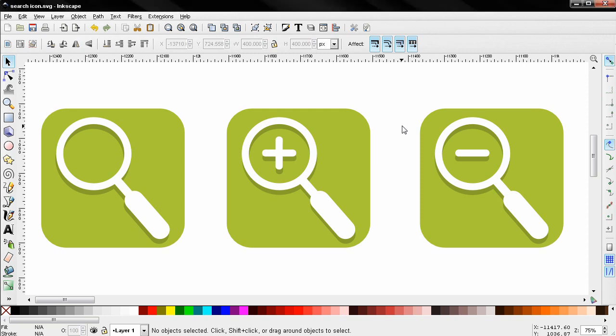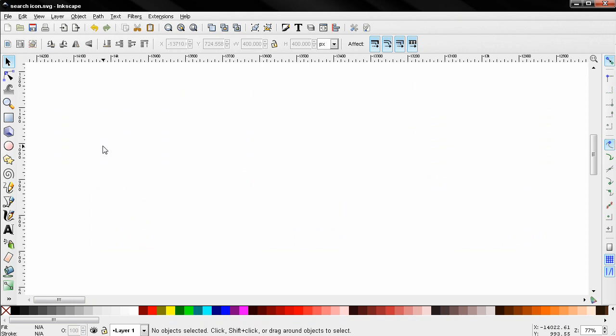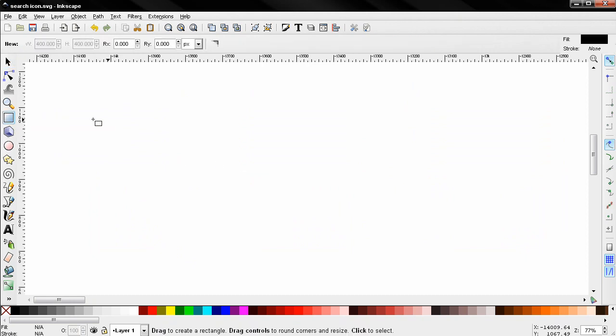Hi, in this video I'll show you how to create these icons using Inkscape. We have a search, zoom in and zoom out icons. So let's get started by creating a rectangle using the Create Rectangles and Squares tool.